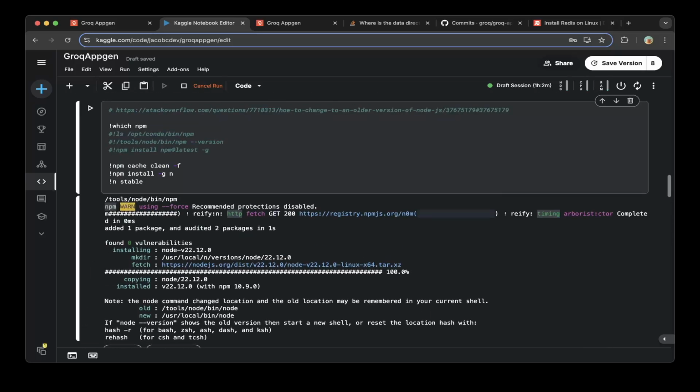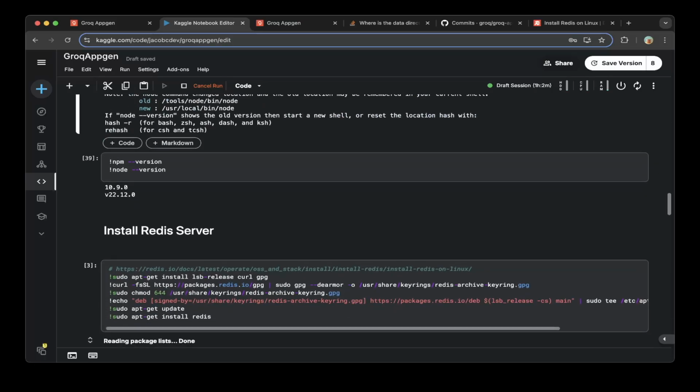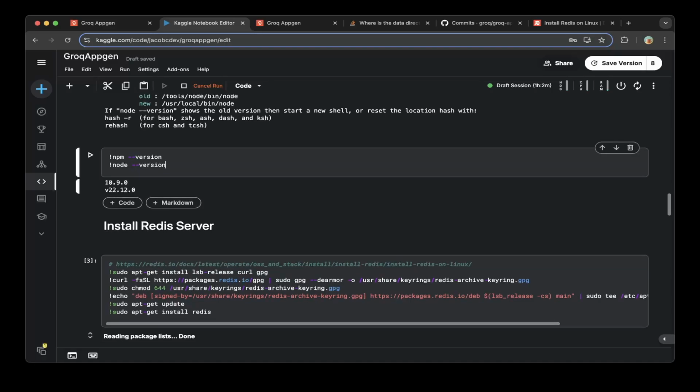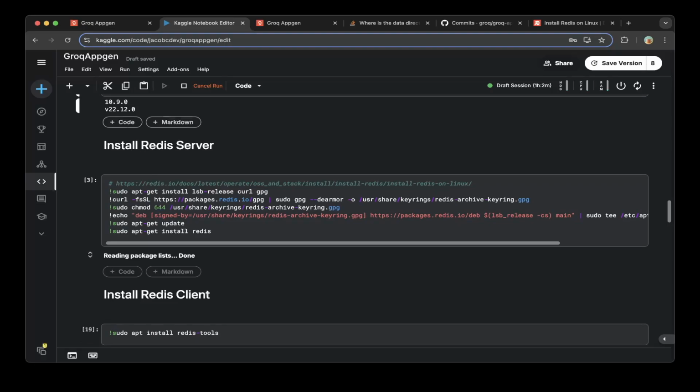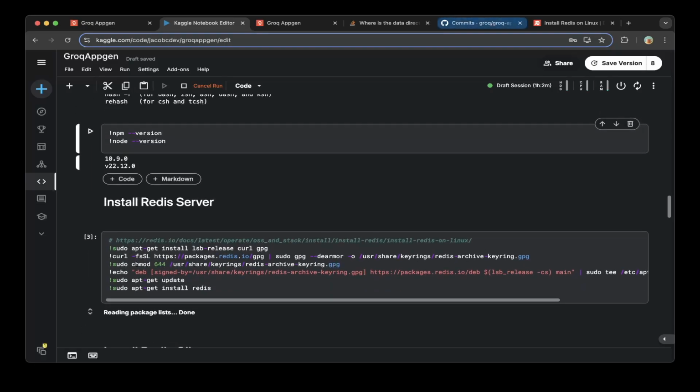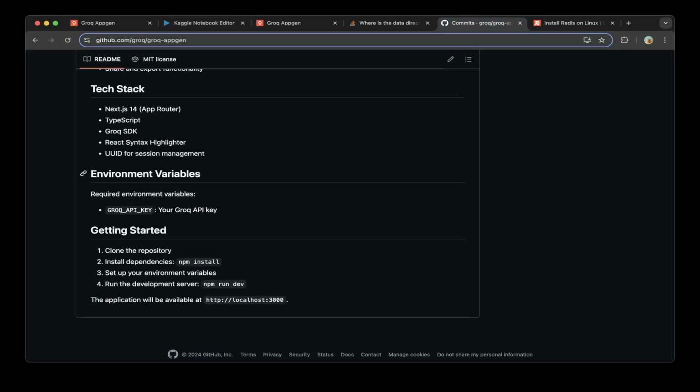And this is a general method if you're running other projects that need a higher version of npm and node. So this is the way to go, or one of the ways to go. And then you can install and check the npm and node version. You can see npm is 10.9 and node is 22.12. And after that, what the documentation was missing is that they need a Redis server.